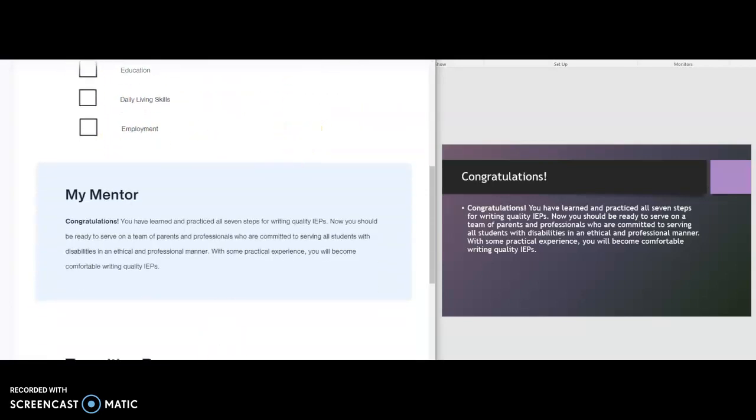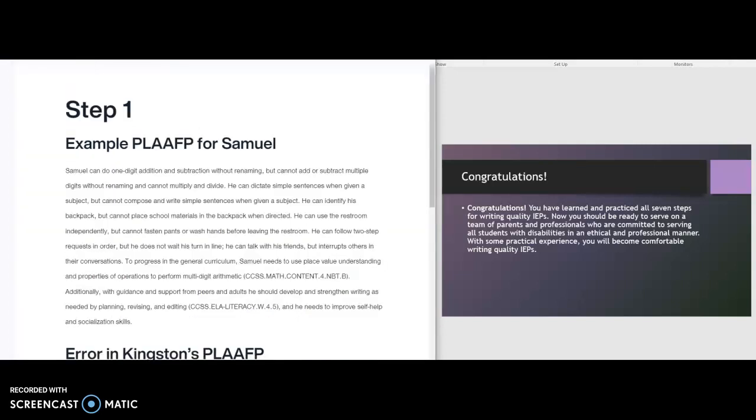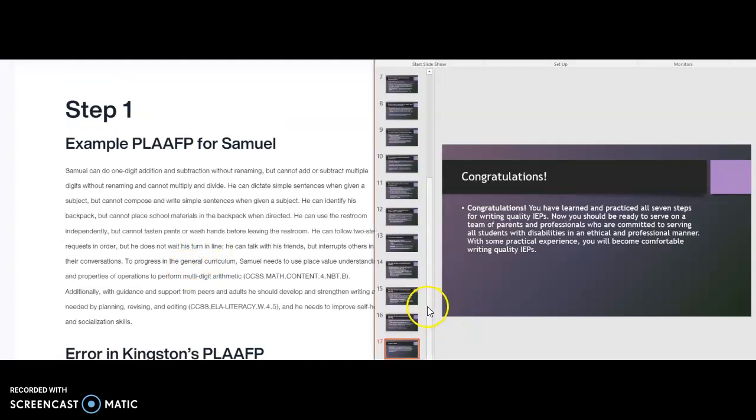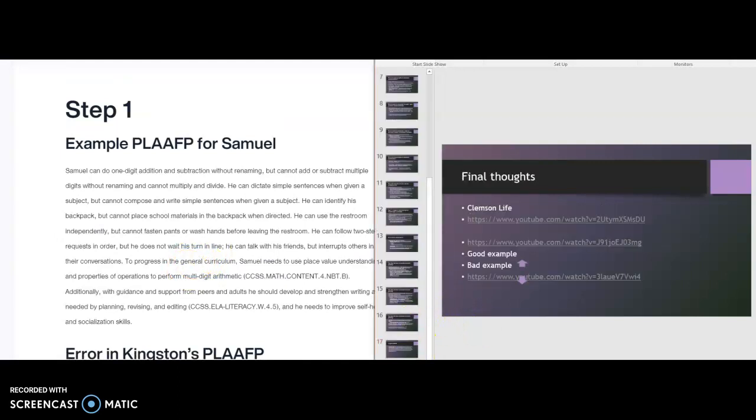Okay, so again, congratulations, woohoo! You have learned and practiced all 7 steps for writing quality IEPs. So with some practical experience, you will become comfortable writing quality IEPs. It is hard to teach y'all to write IEPs without, some of you have students or your own children, but some of you don't. So we do the best we can. I think that's it, there's the appendix with the answers, but I did also want to show you just really quickly this last slide.